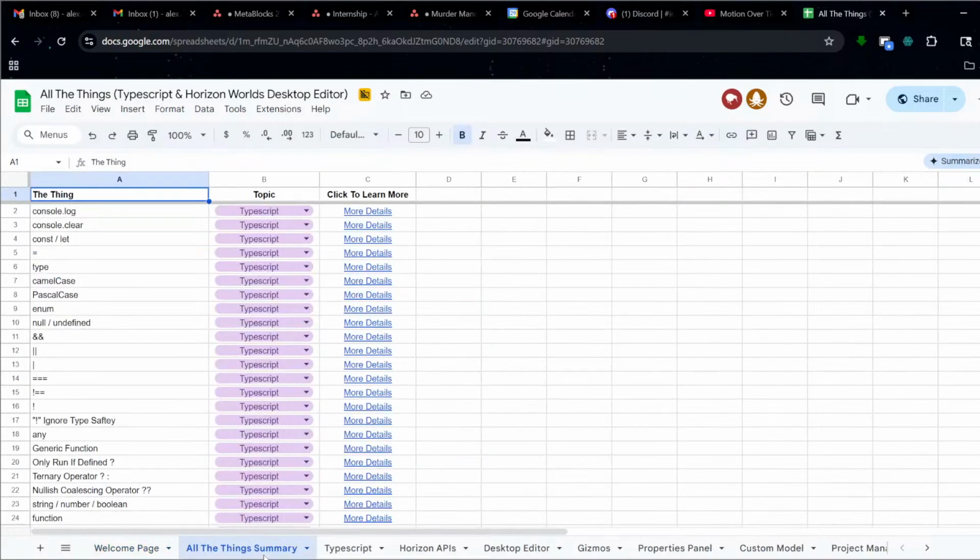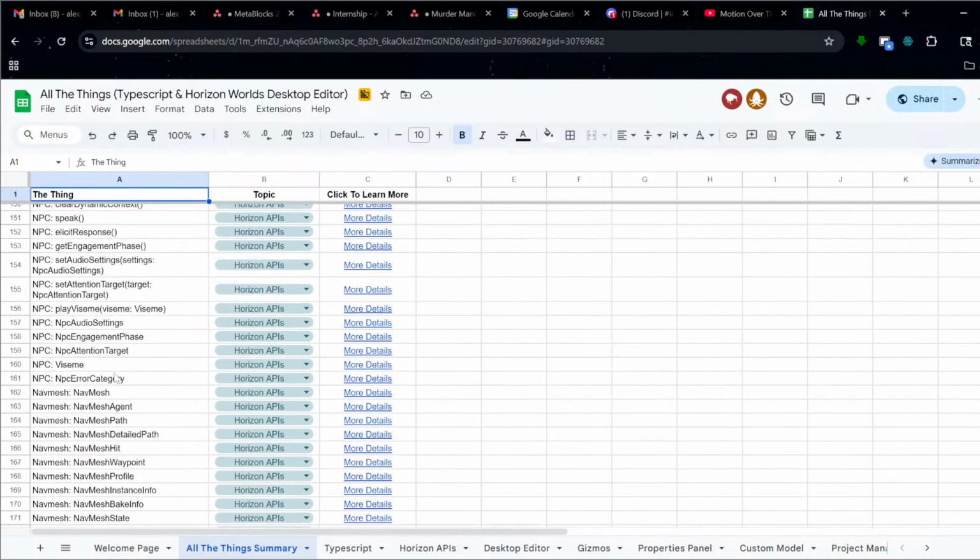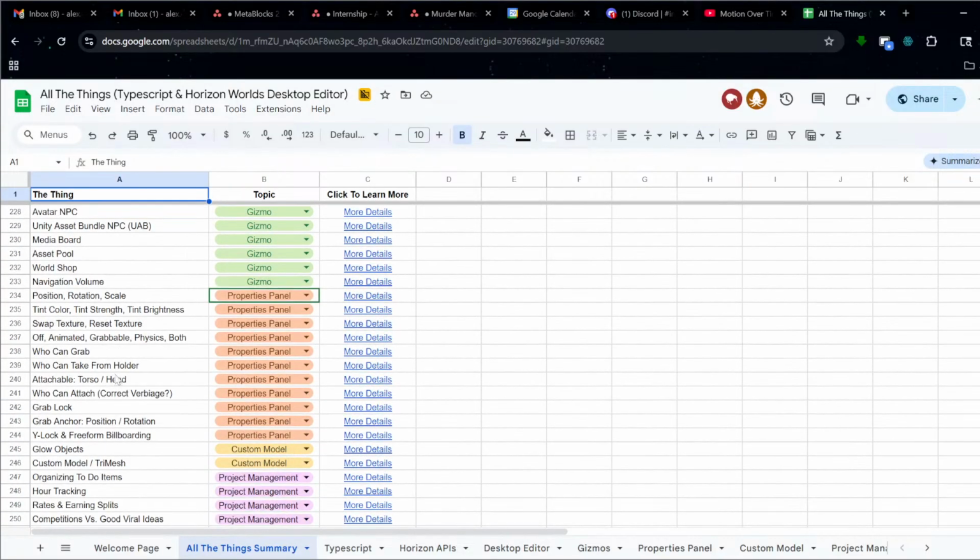And so if we go to the All the Things summary, you have a list of everything that we've added so far. We are expanding this still. We've worked on the properties panel, but that's maybe a third or half of the properties on the properties panel. There's still quite a bit more to add. So this is a living document. You're going to see it updating regularly.